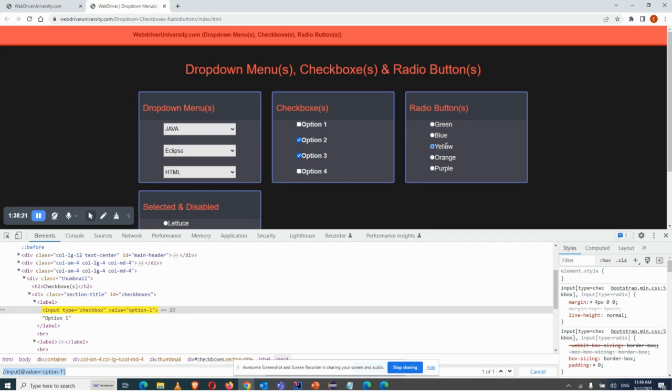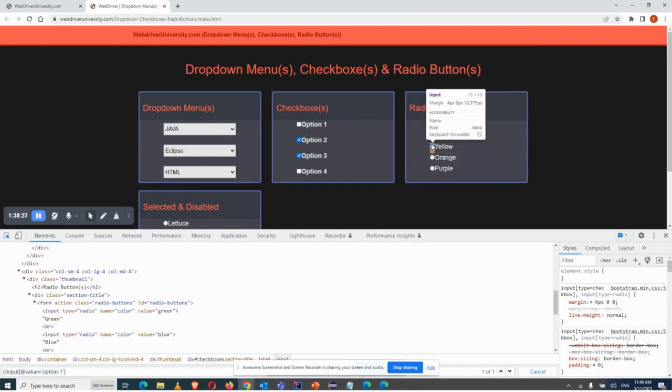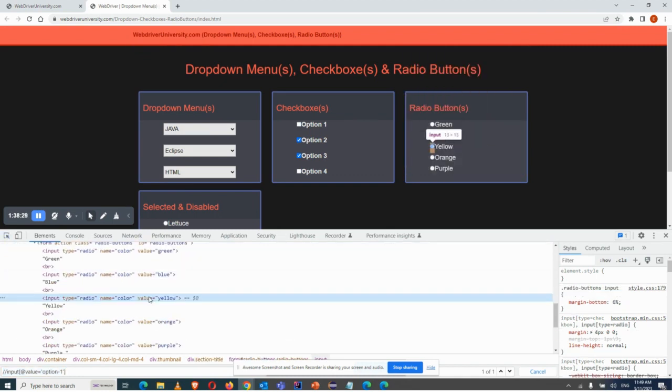Suppose I want to select the yellow radio button. So what you will do is locate it again, right? This is how you will locate. Here you can see it has an input tag, and the value is equal to yellow. So I can use a similar XPath here. In place of option 1, I can use yellow.